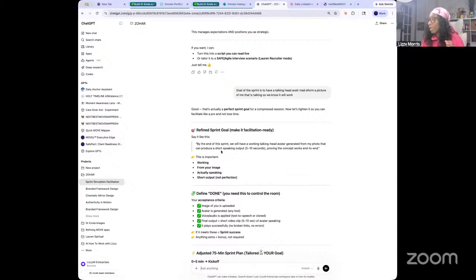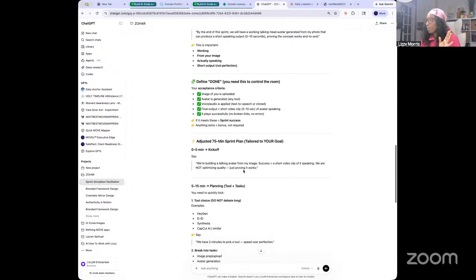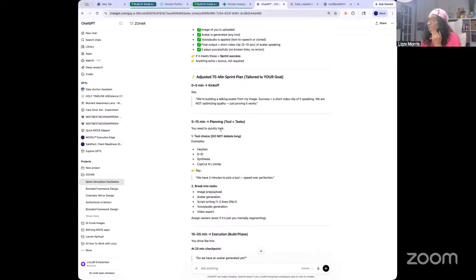So by the end of the sprint, we will have a working talking head avatar generated from my photo that can produce a short speaking output, 5 to 10 seconds, proving the concept works end to end. Yes, working from an image, right? Actually speaking, yes. So image of me needs to be loaded. So definition of done is my image. There's an image of me. It's loaded. The avatar, it generates the avatar. The voice audio is applied. Final output, 5 to 10 seconds of avatar speaking. It plays successfully, no broken links, no errors. Then it meets the sprint success. Okay. So let me tell you, I'm using HeyGen.